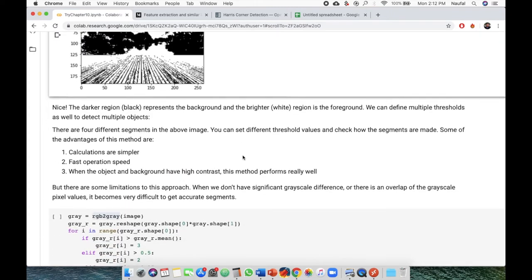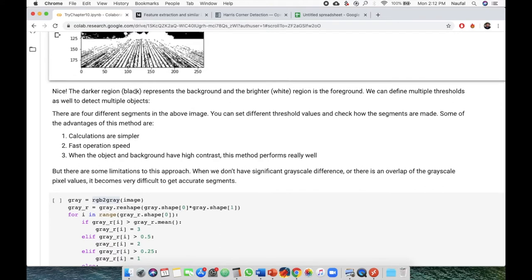Okay, nice. The darker black region represents the background, and the brighter white region is the foreground. We can define multiple thresholds as well to detect multiple objects. There are 4 different segments in the above image. You can set different threshold values and check how the segments are made. Some of the advantages of this method are that calculations are simpler because we only use the mean value of the pixels. Fast operation speed, and when the object and background have high contrast, this method performs really well.